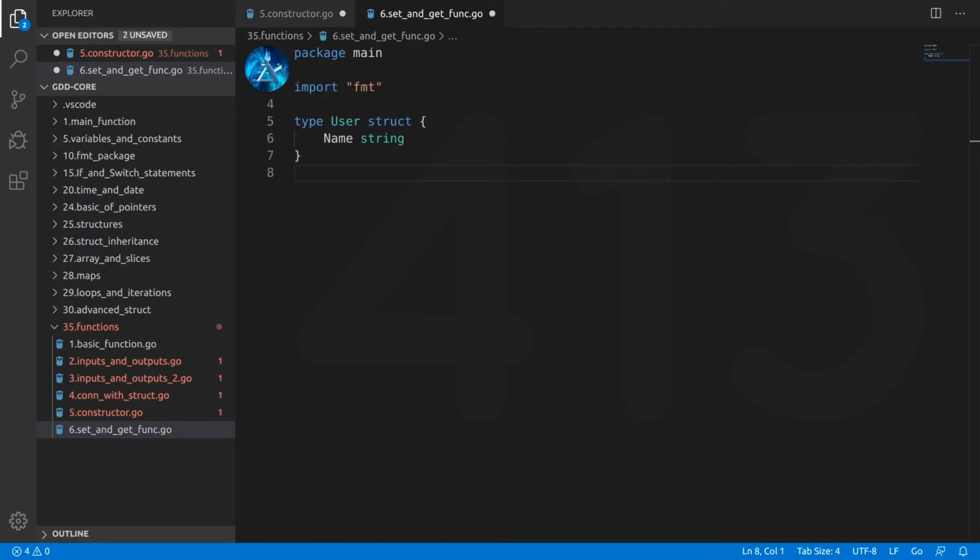Set functions are functions in which we will update a specific attribute inside of our structure with a new value. We want to create a SetName function, and that function will be connected with our user structure. First, we will write an alias, and then we will write a pointer to our structure. We will declare the name of our function, and now we will write the input variable which we will assign as a new value to our name attribute inside of our user structure.